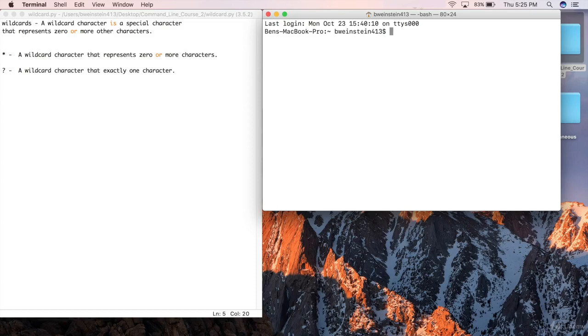For those of you who already have a background in Python or another scripting language, you may already be familiar with regular expressions and therefore understand wildcards. But if you've never seen a wildcard before, pay attention in this lecture because this is a really common command that I use. So a wildcard character is a special character that represents 0 or more characters.